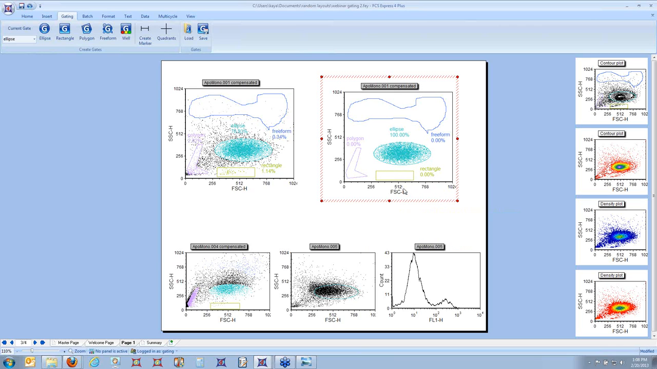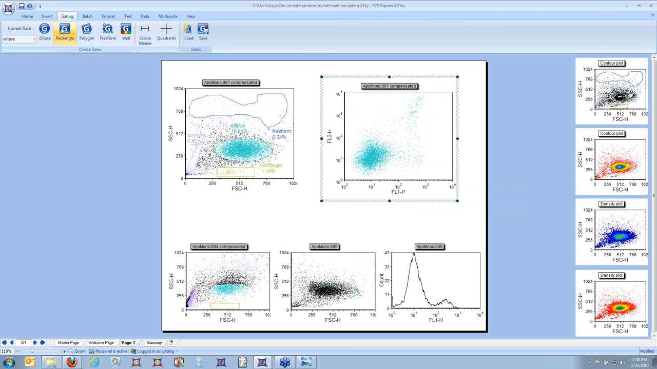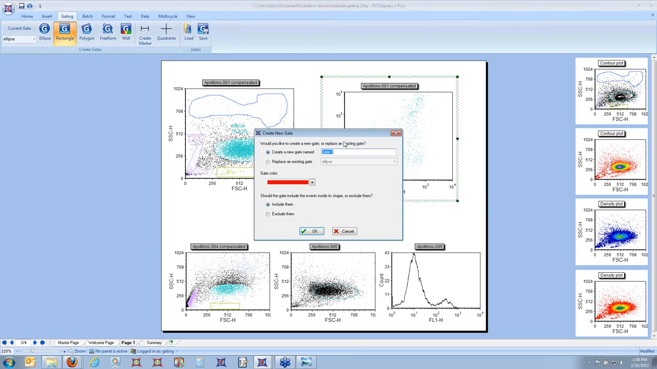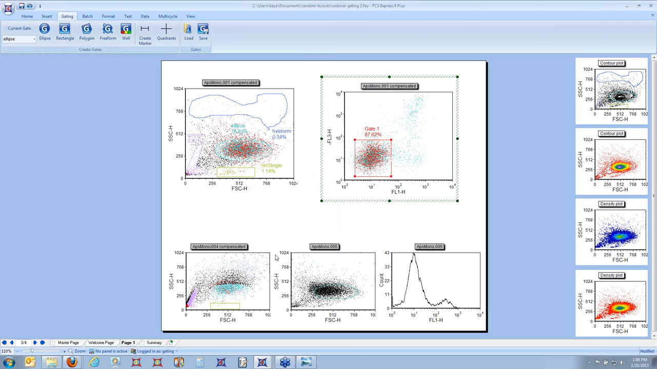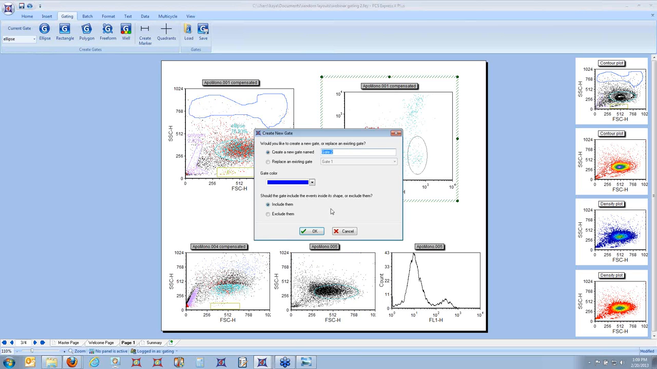Okay. So I'm going to change my parameters here. And let's start making a few new gates, okay? So I'm going to make a rectangle gate around this population here. I'm just going to leave this called Gate 1 for now. Okay? And maybe I want to make an ellipse over here.